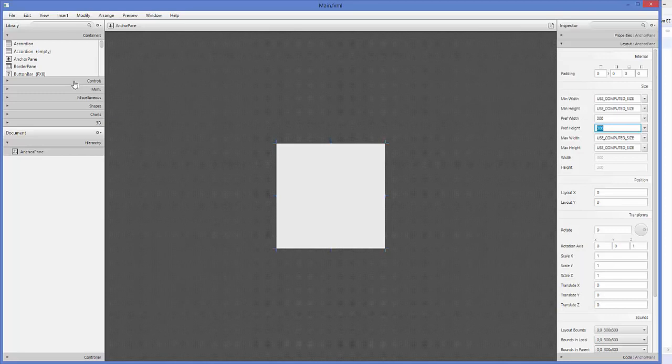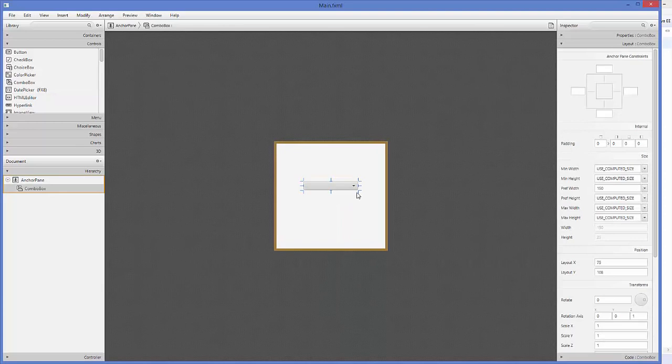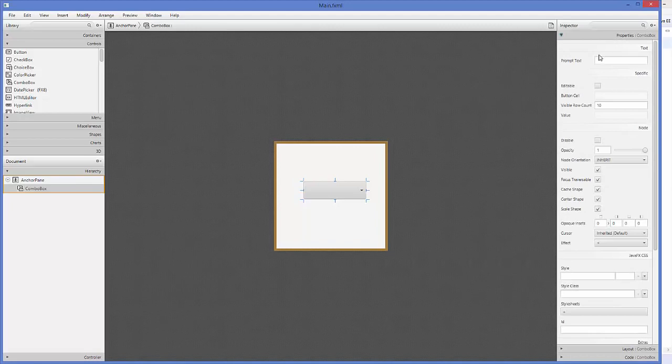Now I'm going to go to the controls section here, and I can see a combo box control. So I will drag and drop this combo box control here, and I can resize it. In the properties you can give the property called prompt text. For example, if you want to show some list of names, you can just say "Select name", press enter, and it's going to give you this prompt text on the combo box.